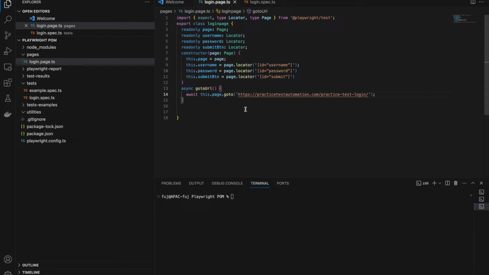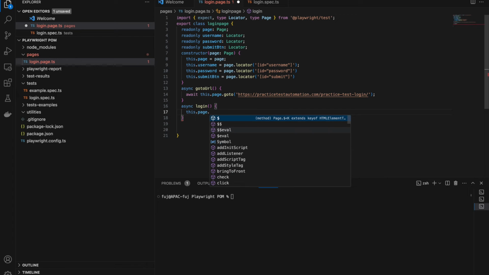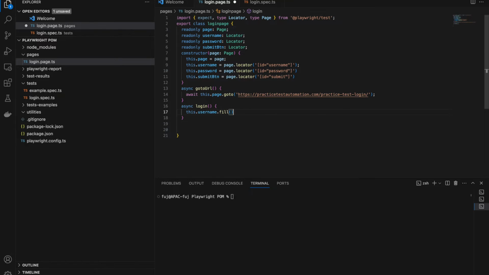So we got that URL. Now what we need to do is login. So first we need to enter the username. So what we will do is this.page.this.username.field, and we will give the username here.